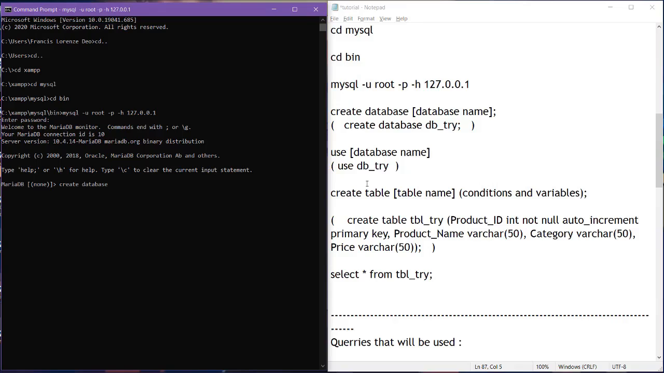So I will put the name db_tries. Okay. Because this is the second time that I enter that. It's okay. Then we proceed. We need to use that database.